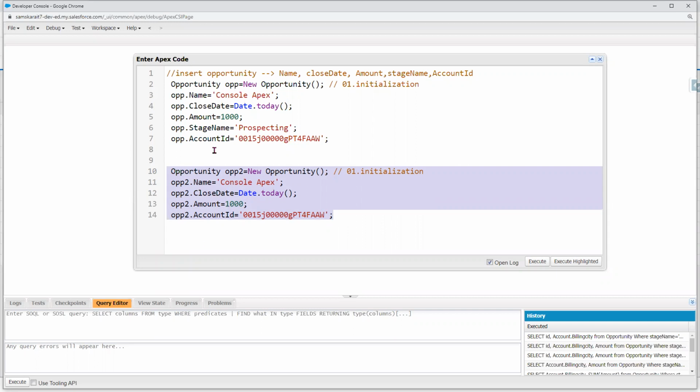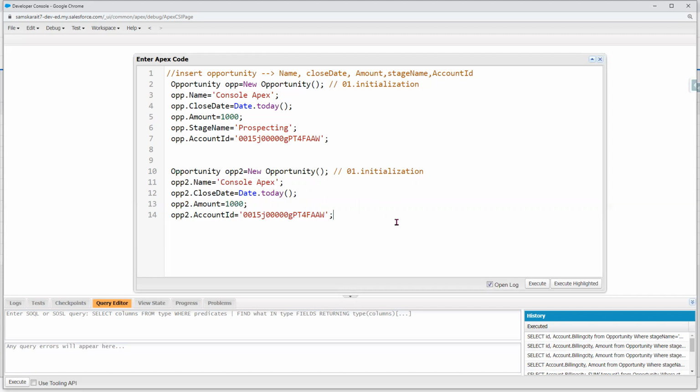Now there are two records I'm going to insert. Before it had only one record. Right now I'm going to insert two records. So how can I take the two records in order to insert them? Right now I have multiple records to insert. What is the best way to do it?